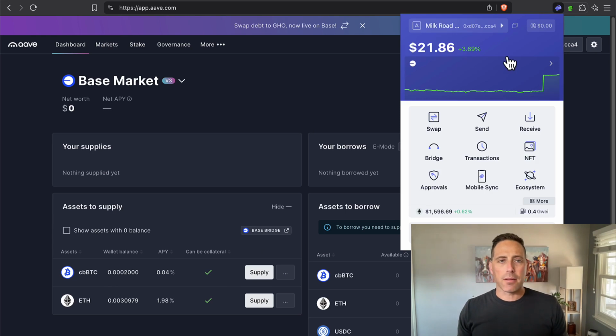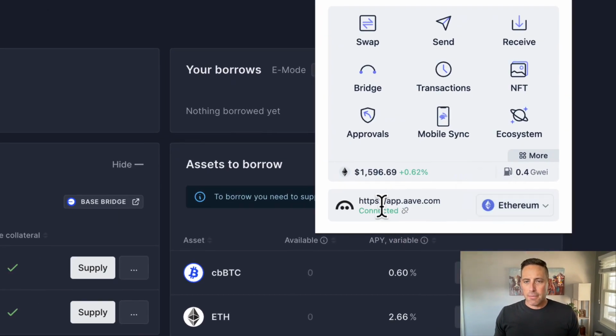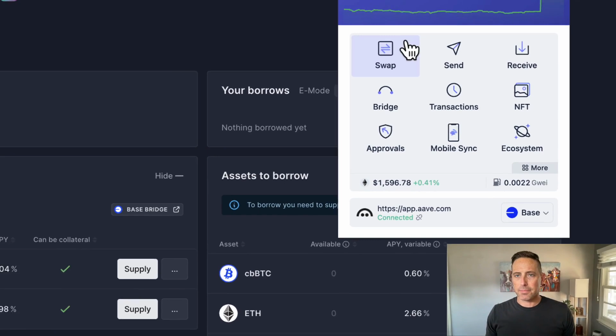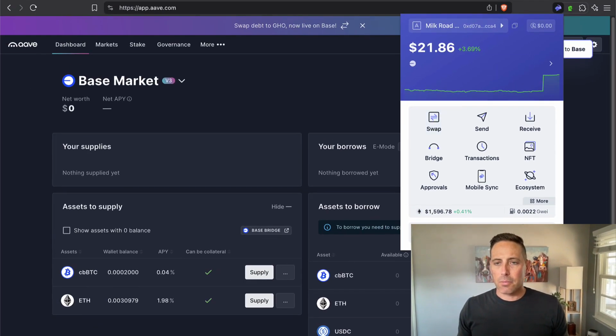Now I need to point out that because Aave supports multiple networks, multiple blockchains, as well as our wallet supports multiple blockchains, we need to make sure that if we're using Base on Aave, that we're also using Base in our wallet. So you can see here, the blockchain that's connected to is Ethereum. So I'm going to switch this to Base because that's what we're going to be using today. Now that the blockchain in our wallet matches the blockchain on Aave, now all our transactions are going to work just fine.